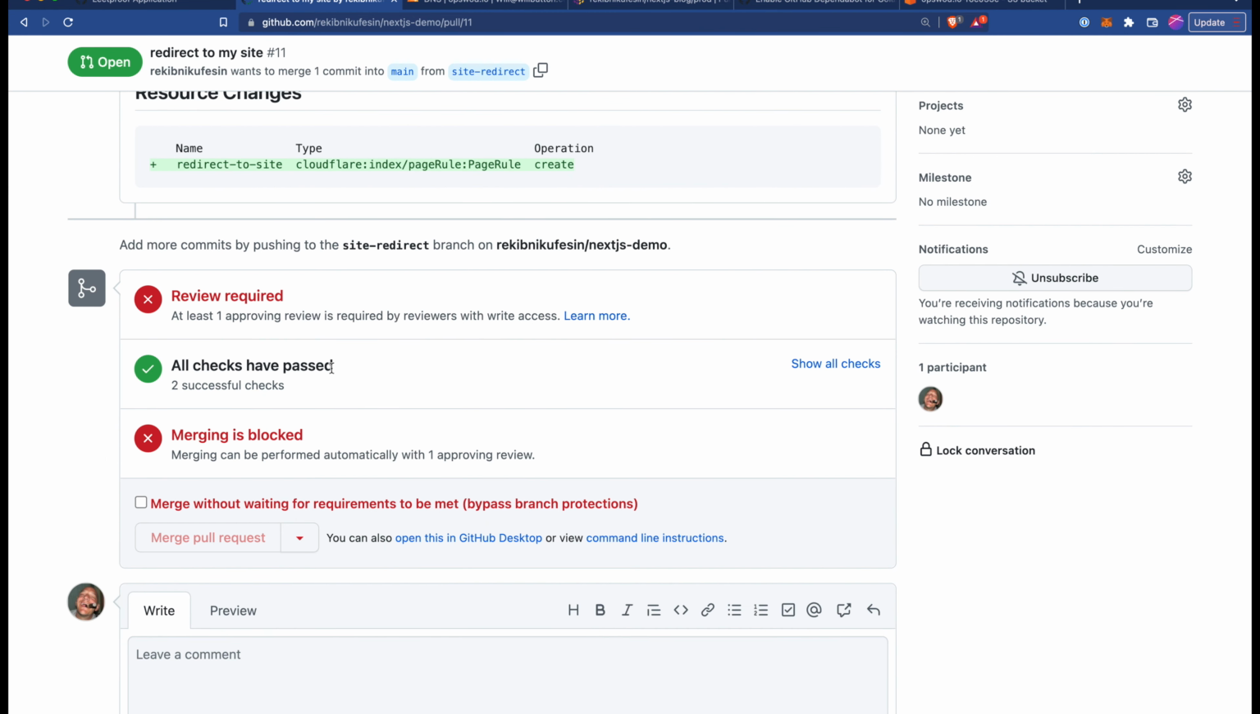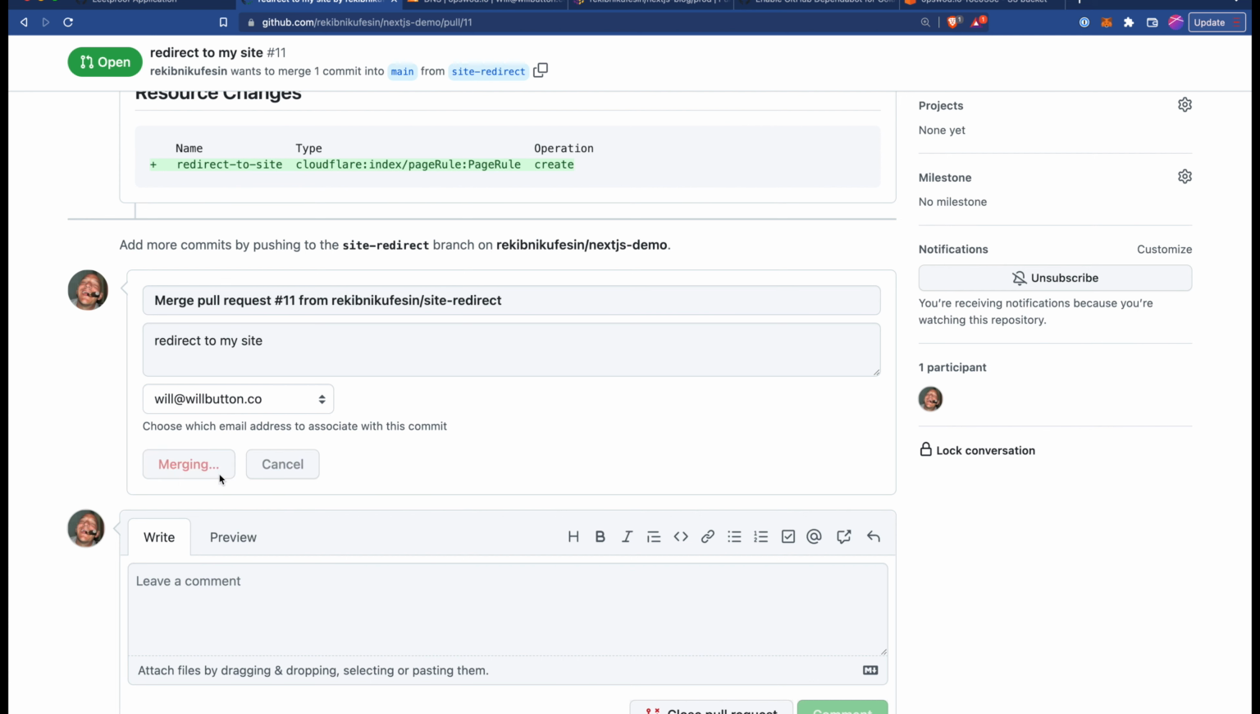Those checks were successful, so I get the green check mark here, so I can go ahead and merge it. Merging with administrative privileges because I have this repo set that someone has to review it, but I don't have anyone here to review it. So we'll go ahead and merge that in.